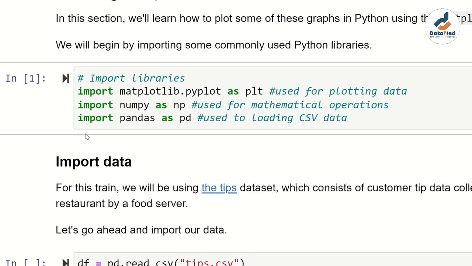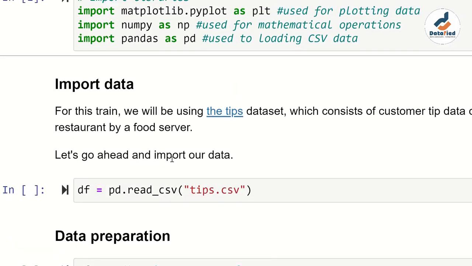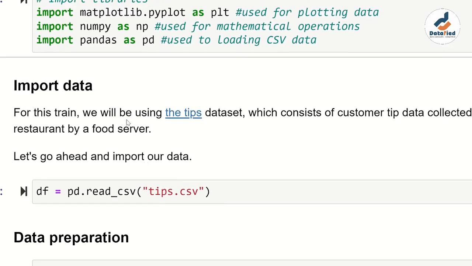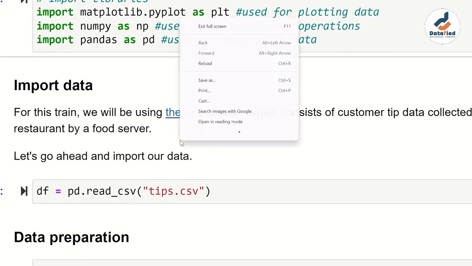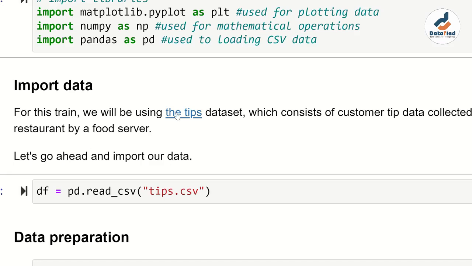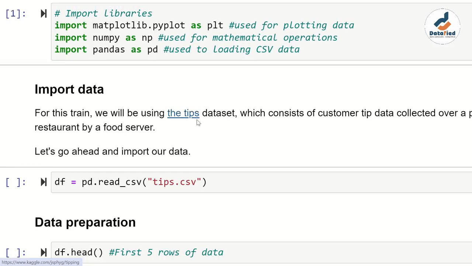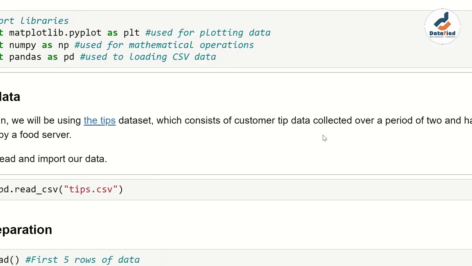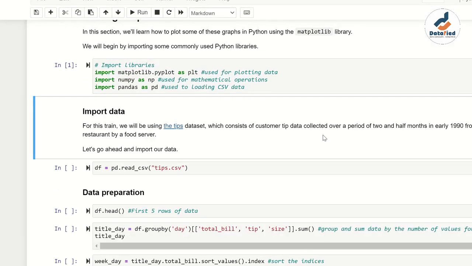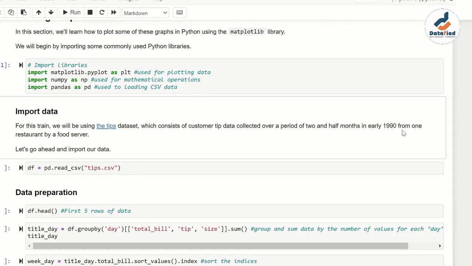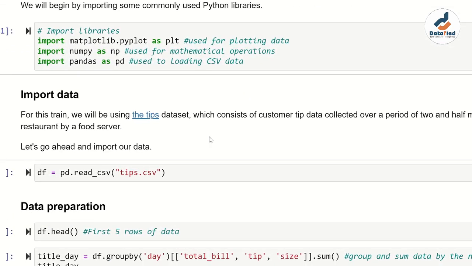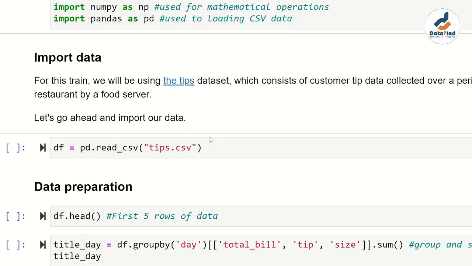The next section is getting in the data set we've imported. So we'll use the tips dataset. You can follow this link to find the dataset on Kaggle. The tips dataset contains customers' tip data collected over a period of 2.5 months in early 1990 from one restaurant by a food server. So we'll go ahead and import our data.